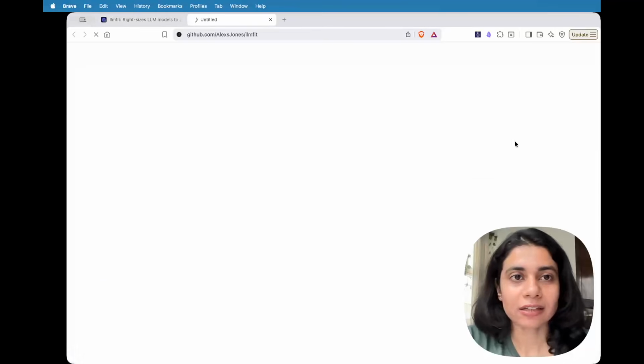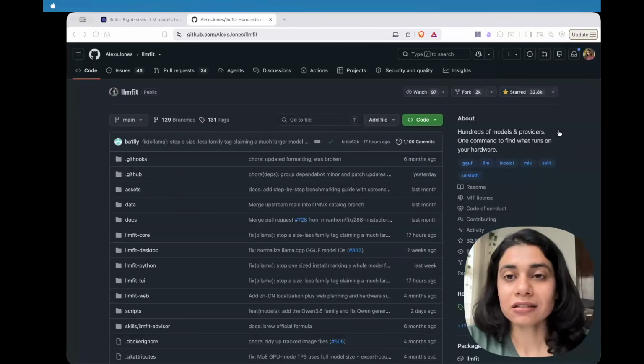And if we check the GitHub repo, it is sitting at 32,000 stars already. So this is all open source. If required, you can contribute to it.